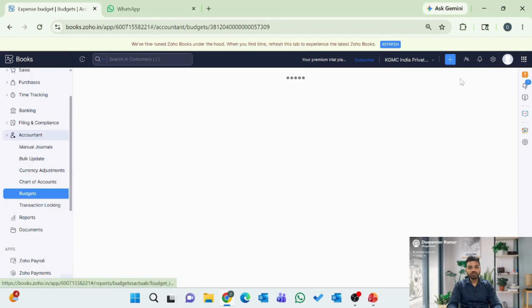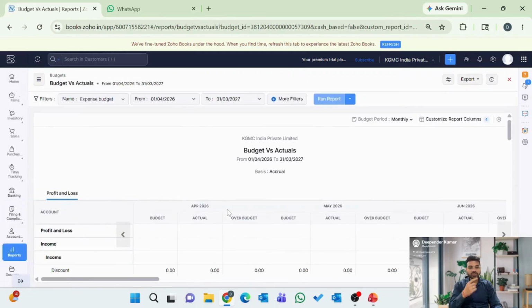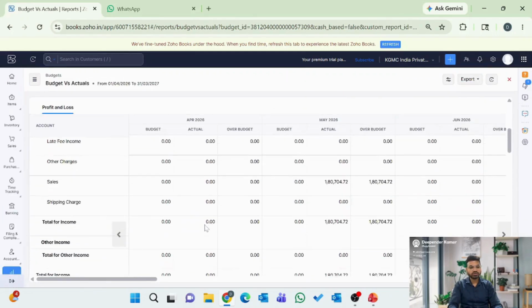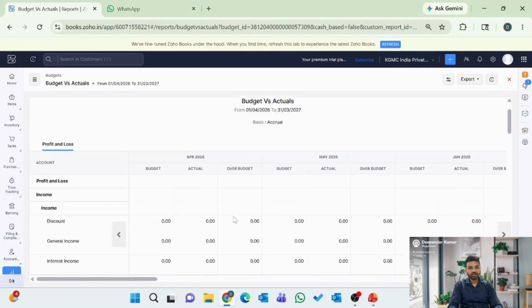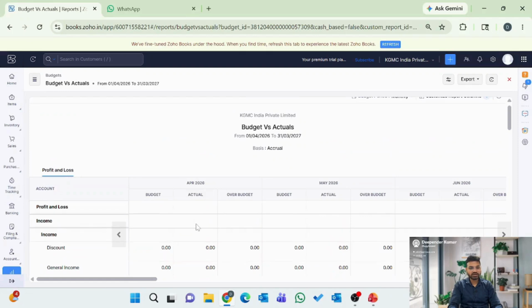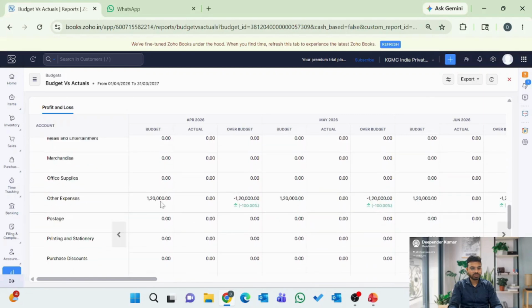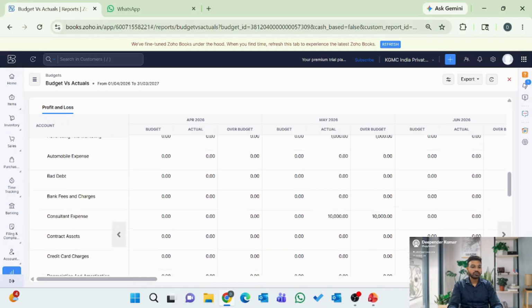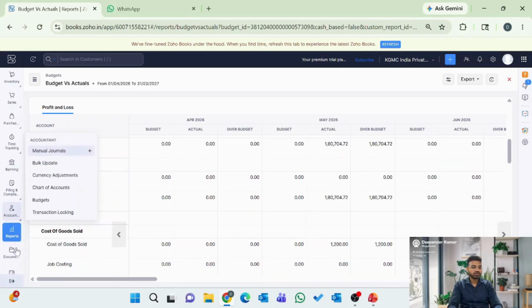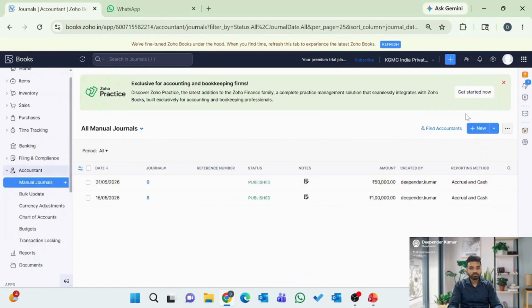If I go and see here, budget and actual, because I don't have any expense booked till now, it is showing like this. For example, if I see, this is my April budget and actual. In budget, see, it is showing other expenses 1,20,000 as my budget, and actual 0. So the plus is 1,20,000. Now let me book an expense so you can understand how it happens. Go to accountant and manual journal, create a new manual journal.